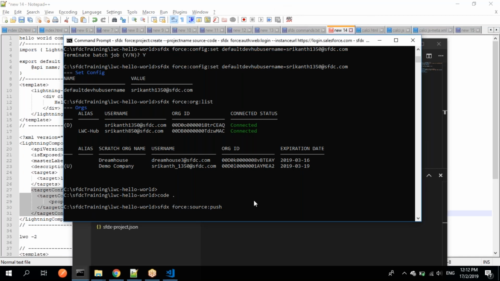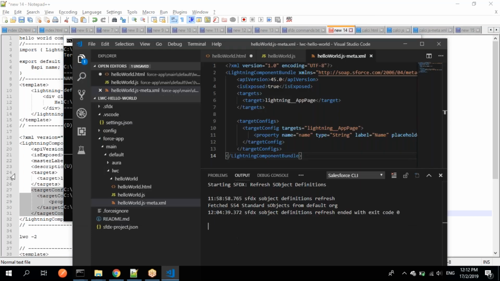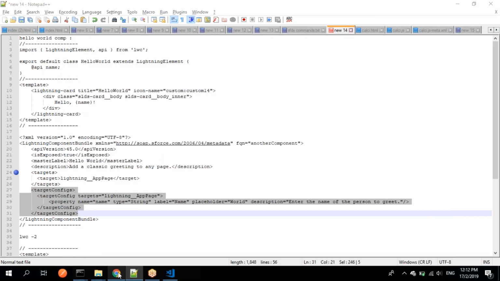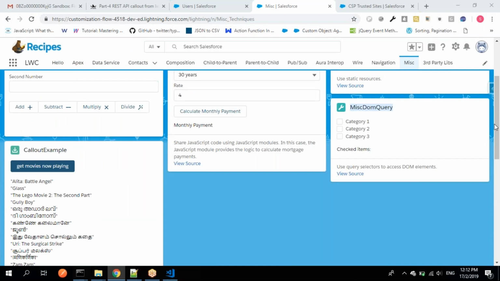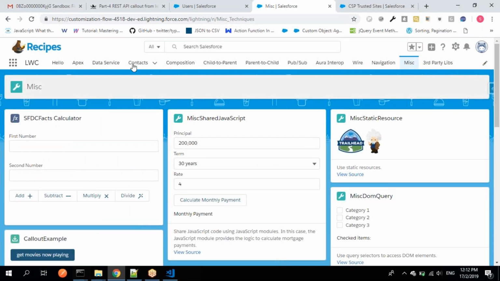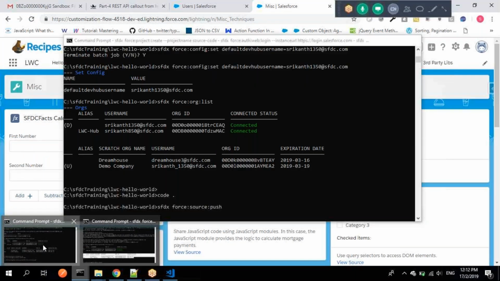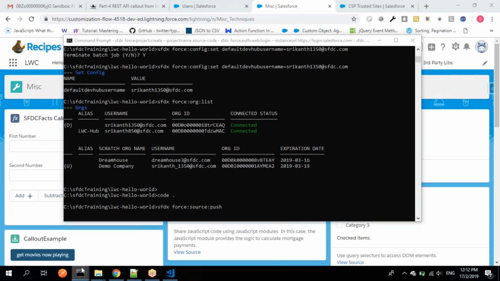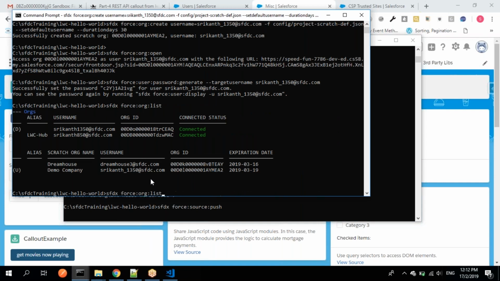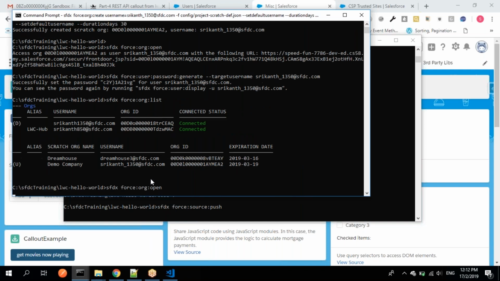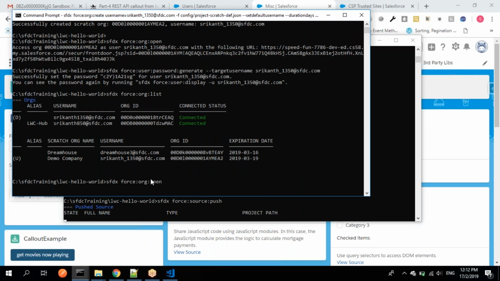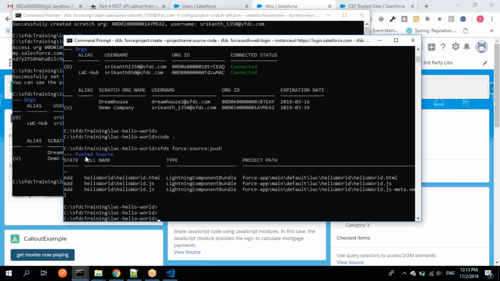Let's wait for it. So once it is deployed, let's drag and drop it to any page. Where is our org? In the meanwhile, let's open our org. So how to open it? sfdx, of course, if you have credentials, that's fine. sfdx force:org:open. Hit on enter. Now you can see pushed source. So 3 things were pushed into the org.